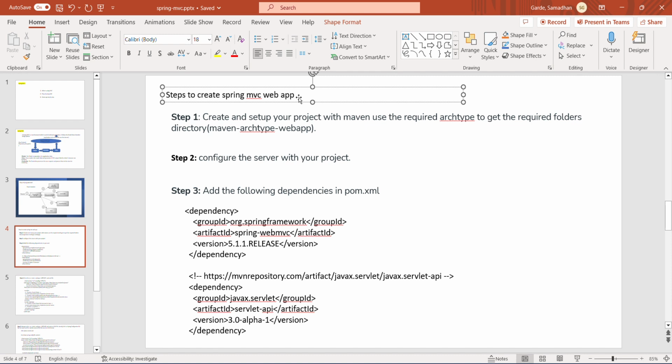So just, guys, follow this step by step and side by side with what I'm doing. Just refer to my video here. Okay, now what is the first step here? Create and set up your project with Maven. Use the required archetype to get the required folder.